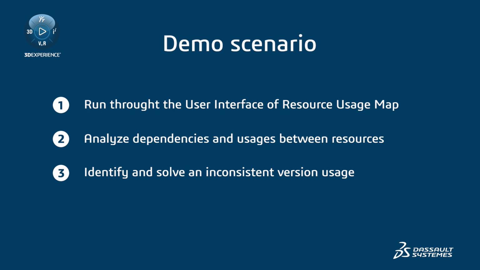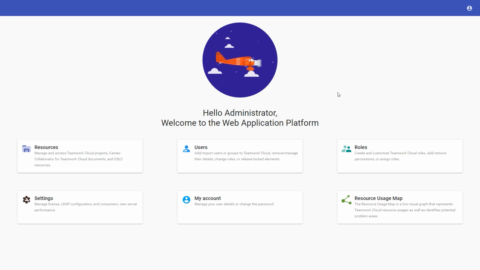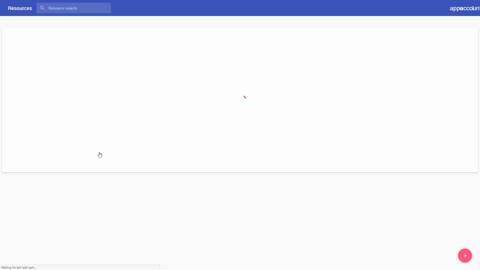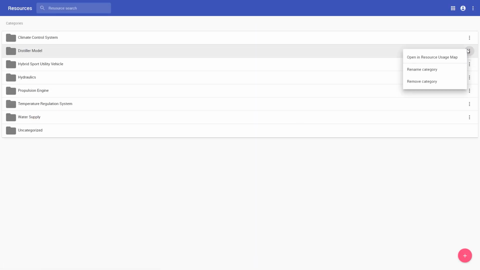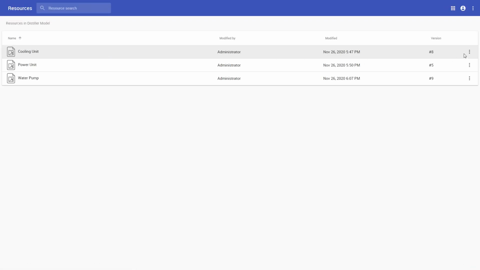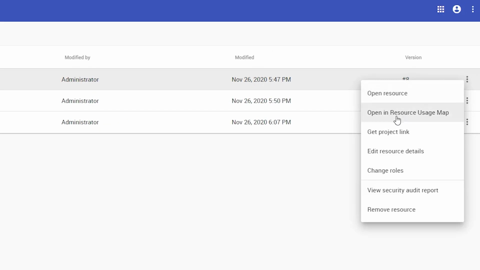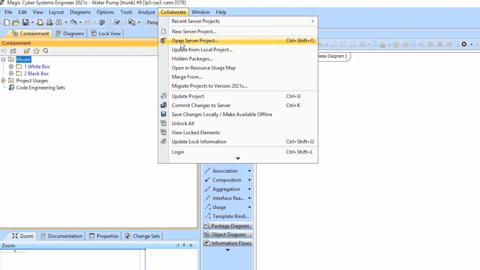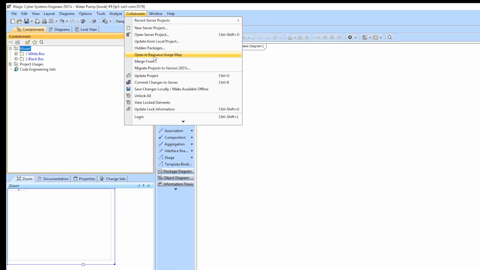Now let's see Resource Usage Map in action. You can open it from three different places: directly from the app switcher or the home page, from the Resources application by generating a map for the whole category, or just the selected resources, or from the modeling tool by generating a map of the currently open server project. To do this, go to the Collaborate menu and select Open in Resource Usage Map.